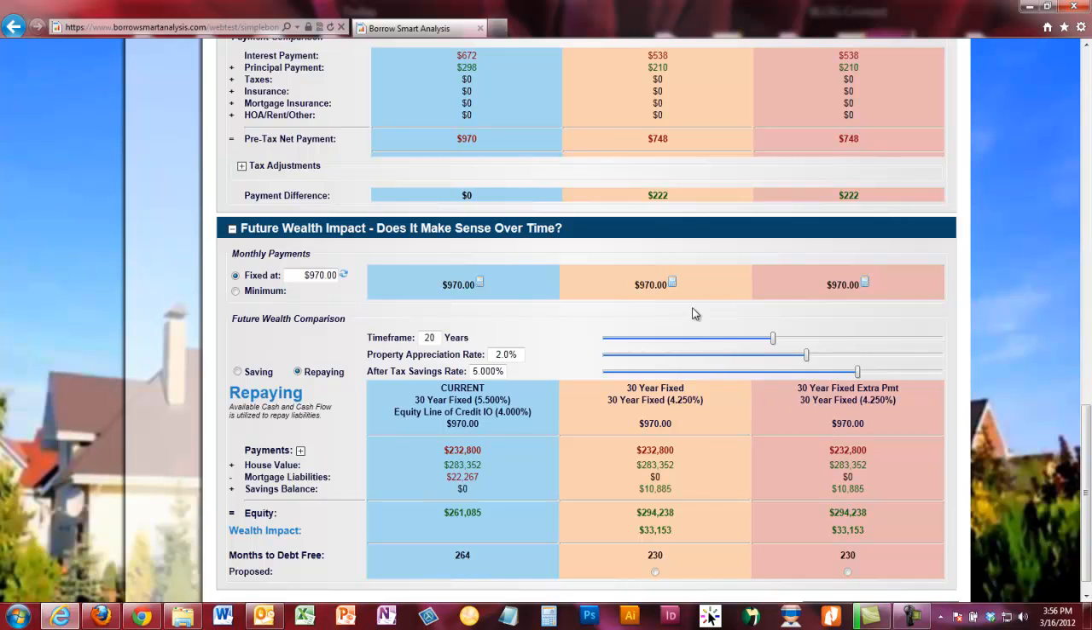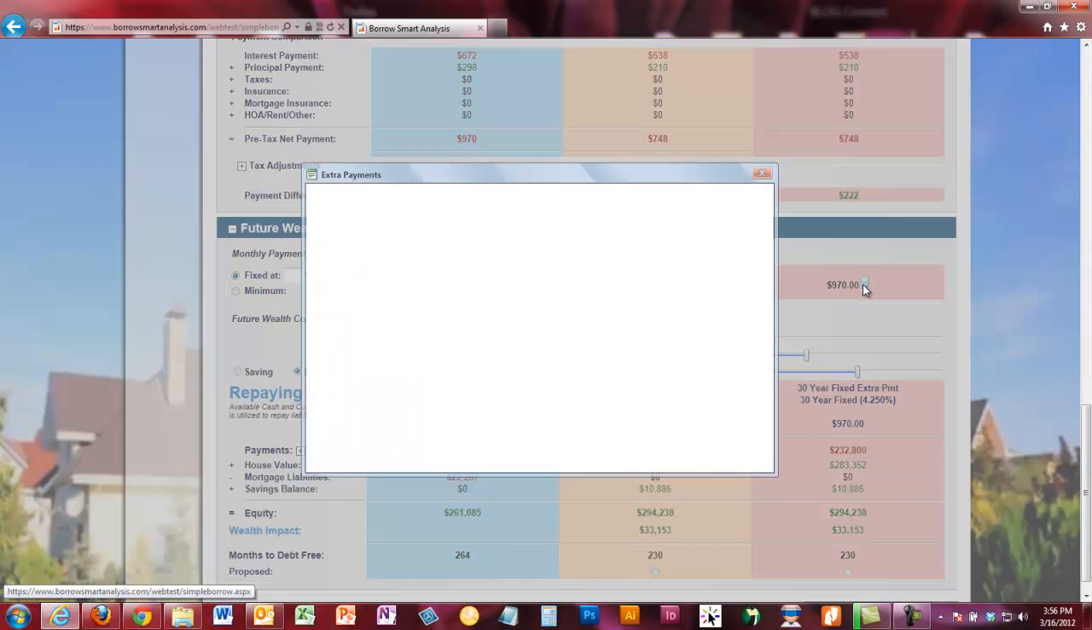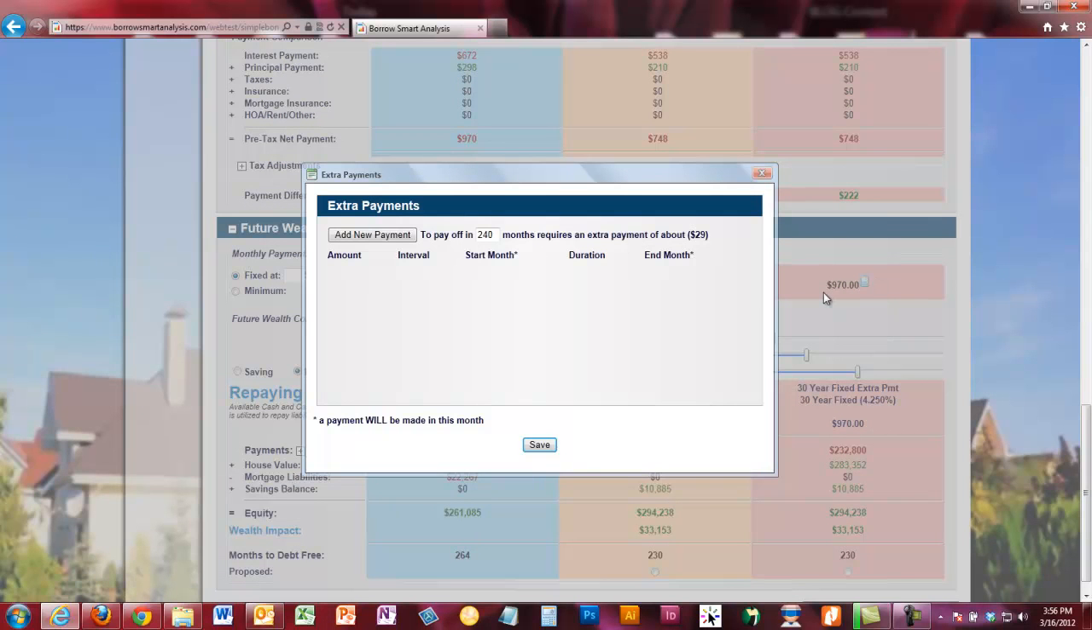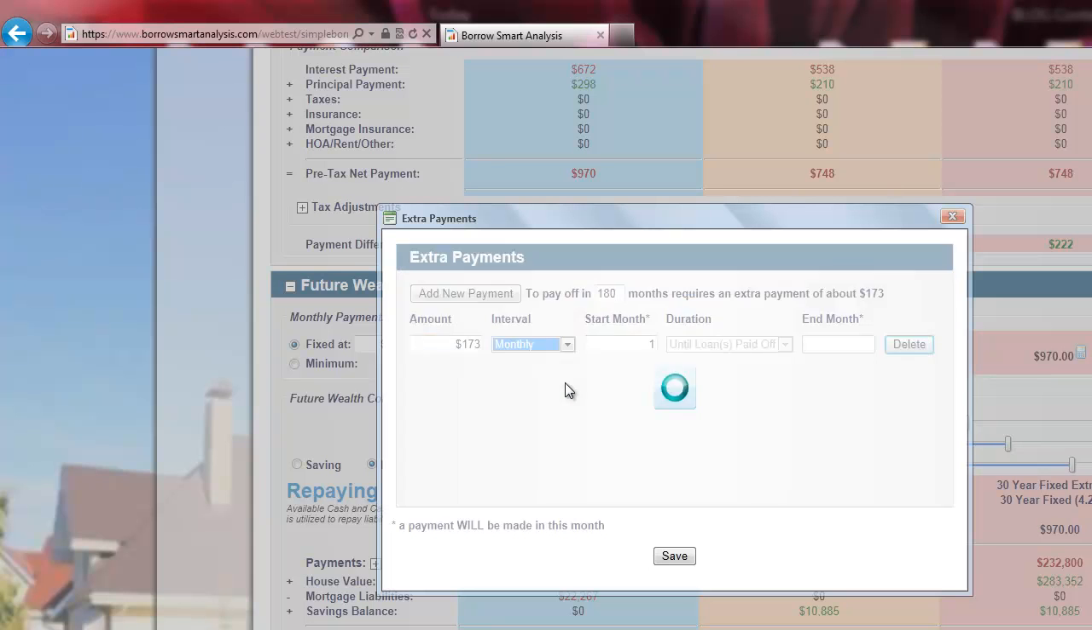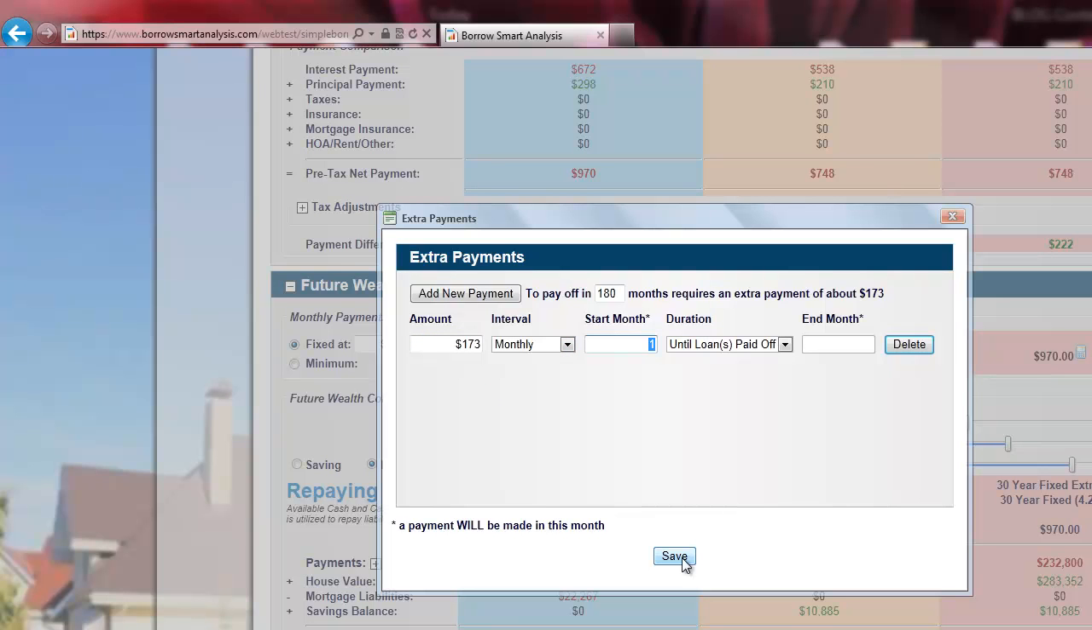Now, what I want to do is go in and show how they could pay an additional amount. And with the little pop-up box here, I can do anything I want to. So let's say I want to show them how they could pay off in 15 years, in 180 months. And to do that, it says you need to make an extra payment of $173. So I'm going to come in here and put in $173 per month until the loan is paid off, and click Save.